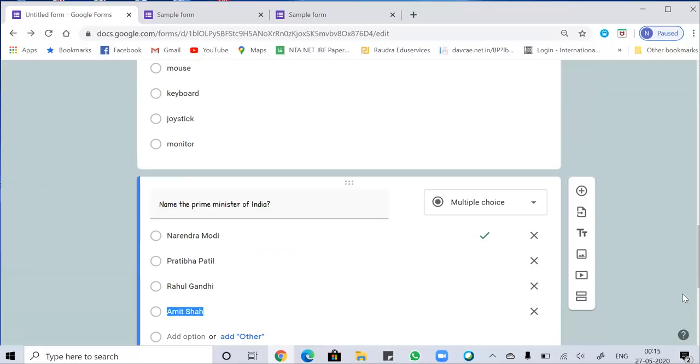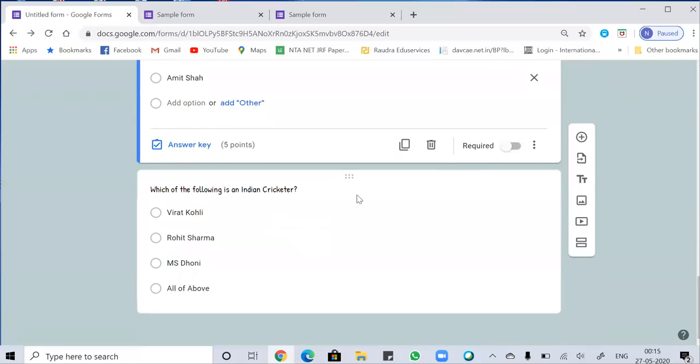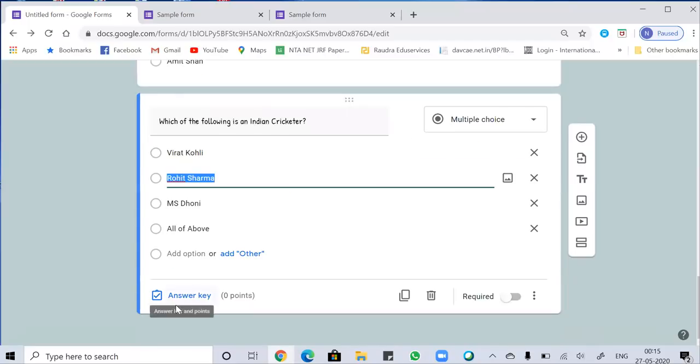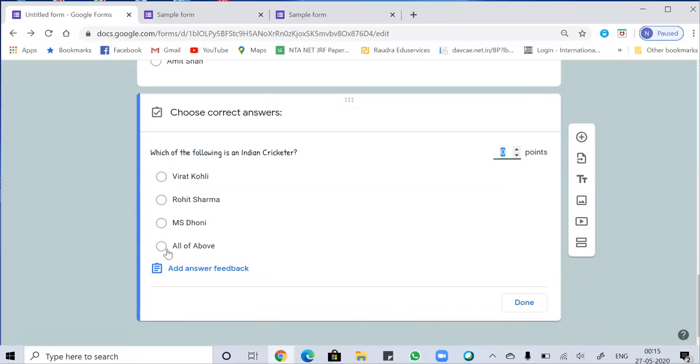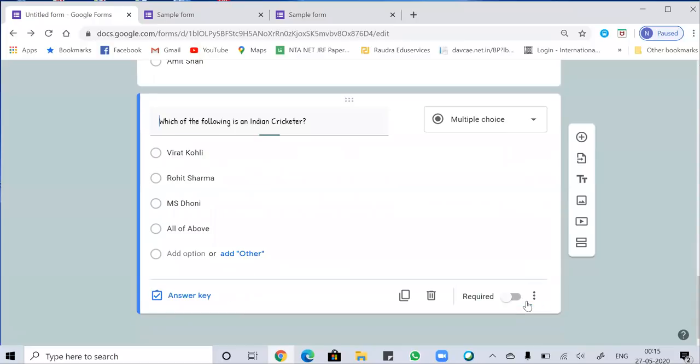Now the next question is, which of the following is an Indian cricketer? I have to set the answer key. All of them are Indian cricketers. So all of the above, and my points are the value points. Then it's done. Now you can see that I have edited my form from here.